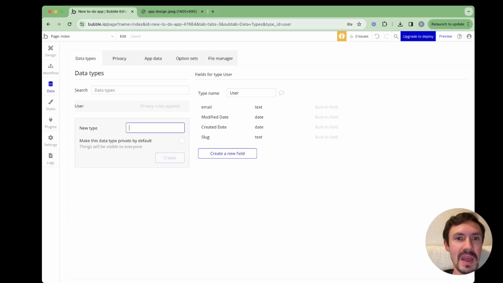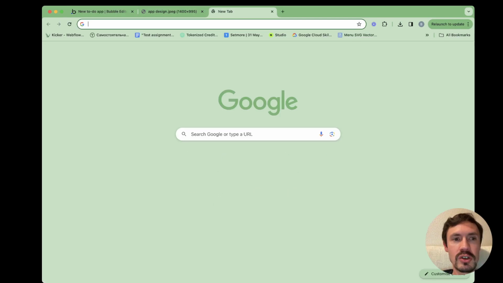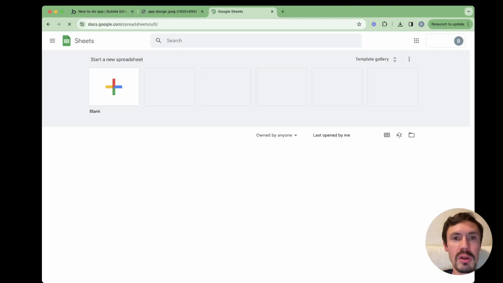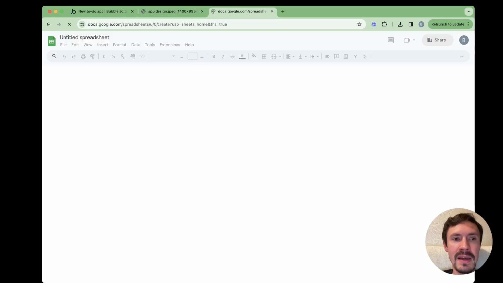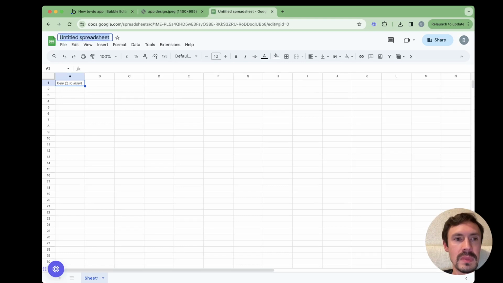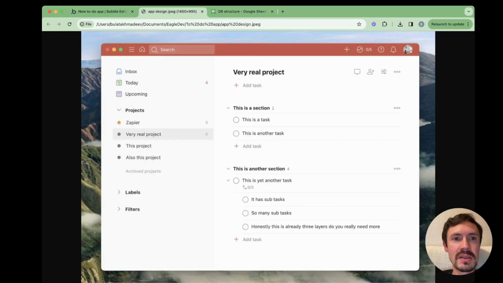I hope I haven't confused you with all of the new terms, but let me demonstrate to you with Google Sheets, for example. So I will create a blank Google Sheet. I'll call it database structure, and for example, let's work with this design, right? We want to build this sort of app.